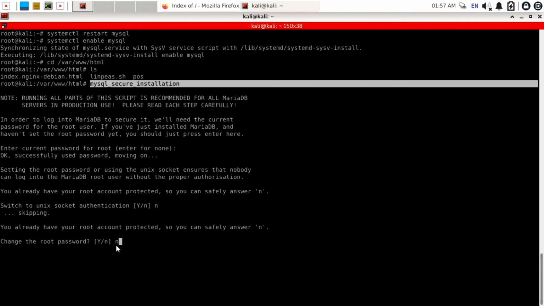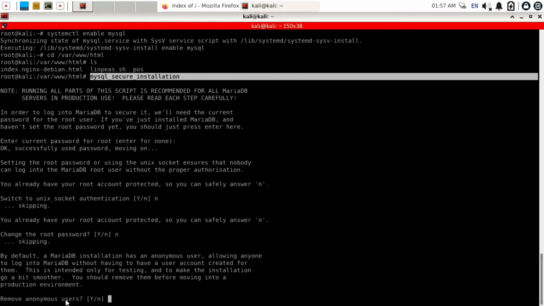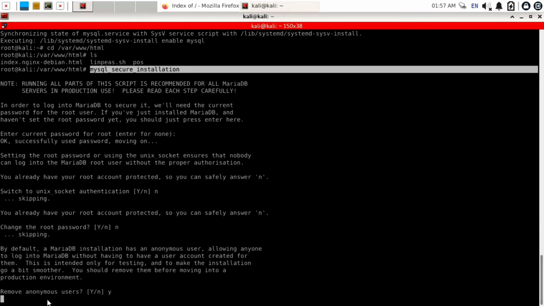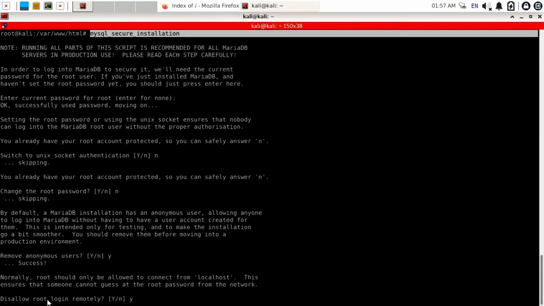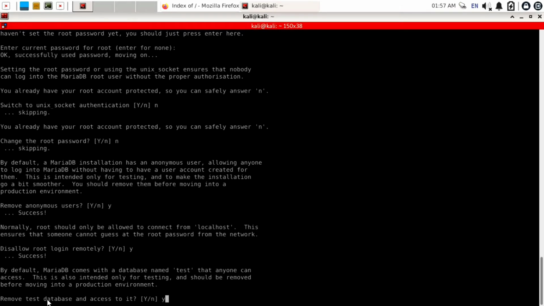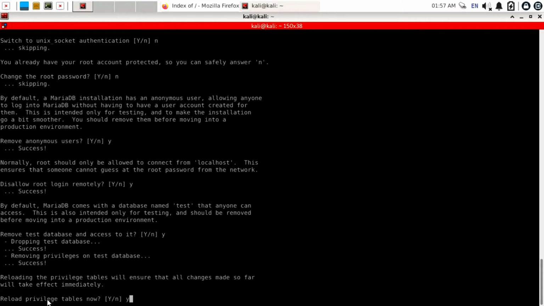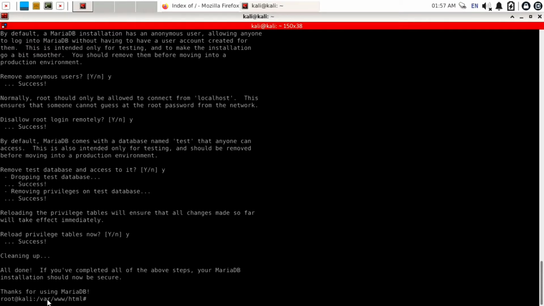You can simply click here Y and change the password. I'm setting here no because I already set up. Now it is asking for remove anonymous users. Simply click on Y. Give all permission as Y. Remove test database Y and reload the privileges. Here we have successfully set up MySQL.